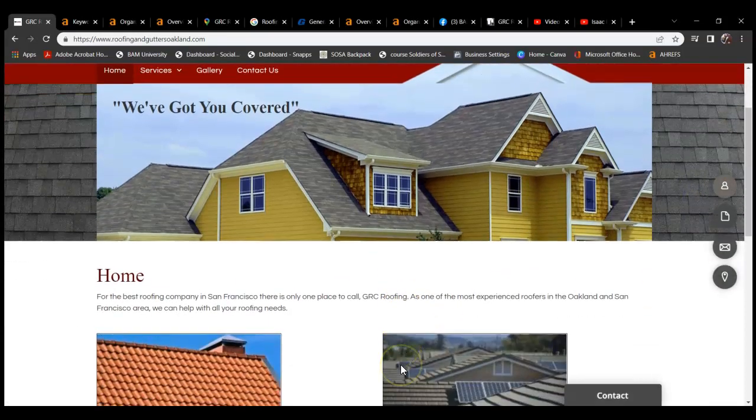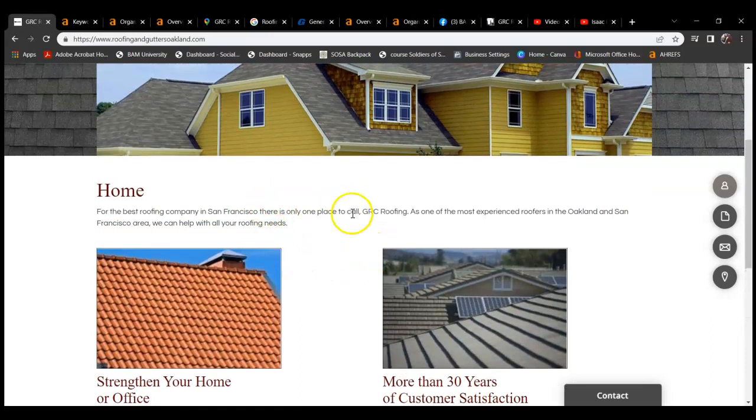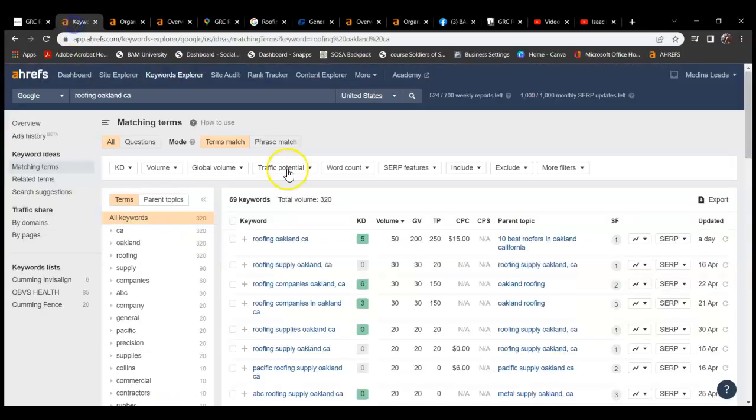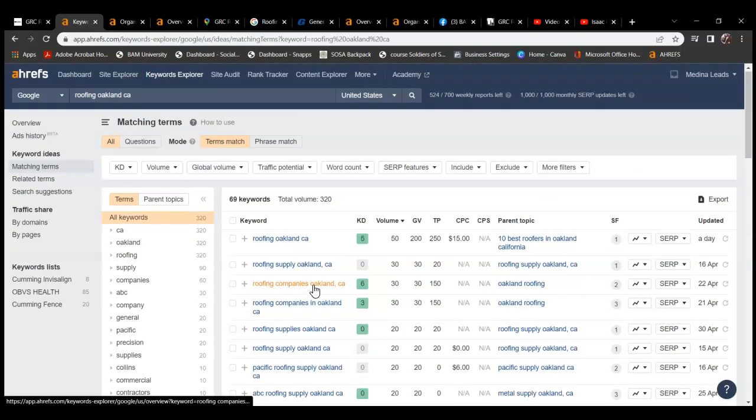One thing I did notice, however, was there really wasn't much content here on your website. And content is anything that I can highlight, whether it be text or a picture. Those are content, and the reason why you want a lot of content is so that you can be found for a lot of different keywords. Keywords, for example, roofing Oakland, California. It looks like there's a 320 search volume for roofing Oakland, California, just in the area. So there's quite a bit of volume to be had.